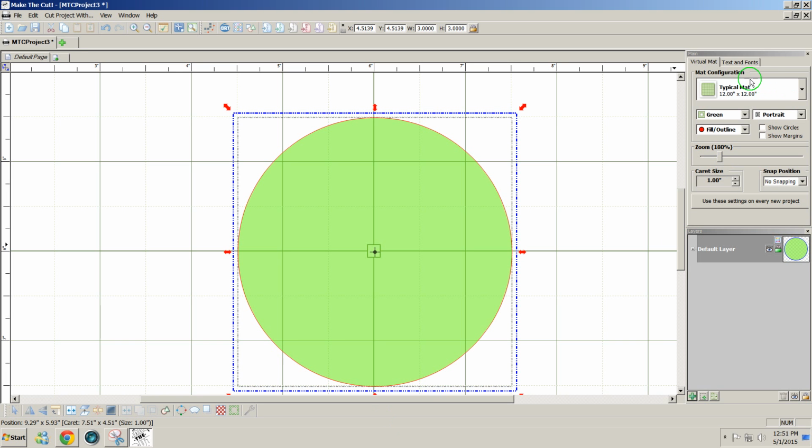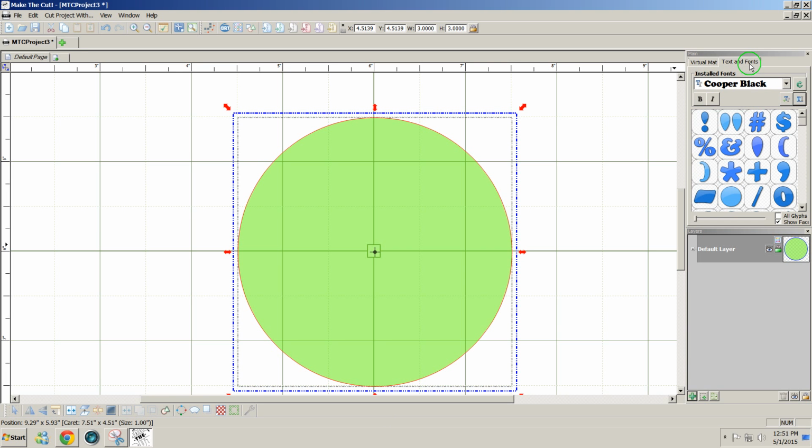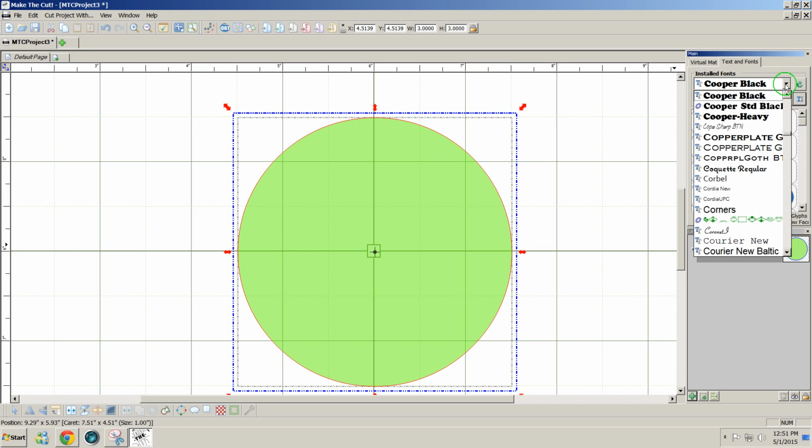And now I need to select the font. This is going to be cut out of vinyl, so I want a good thick font. I find the Cooper Black is great. If you don't want that font, you can click on the little down arrow and type the first letter of the font you're looking for. It will skip to that, and you can look through the fonts to see what you would like.